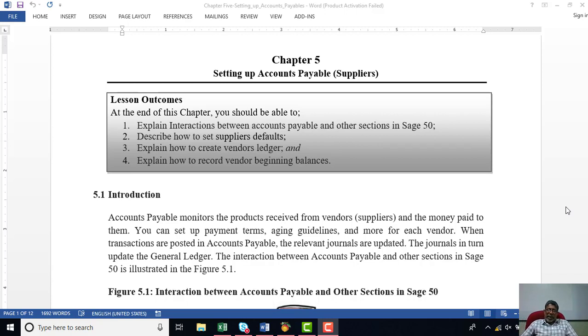Today we will be starting another new topic. This topic is called setting up the accounts payable, or we can call it the suppliers module, or sometimes we can call this the vendor module. How to set up the vendor, the supplier, or the accounts payable module is going to be discussed during today's session.